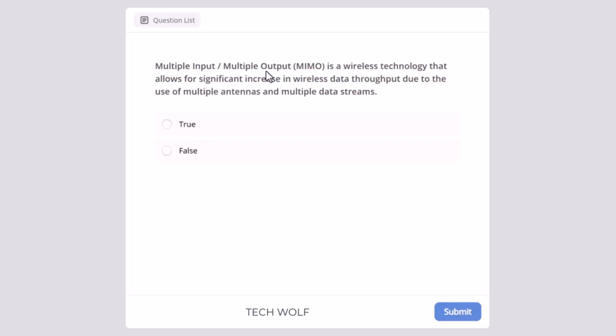Multiple input, multiple output, or MIMO, is a wireless technology that allows for a significant increase in wireless data throughput due to the use of multiple antennas and multiple data streams. Is this statement true or false? And here this statement is true.